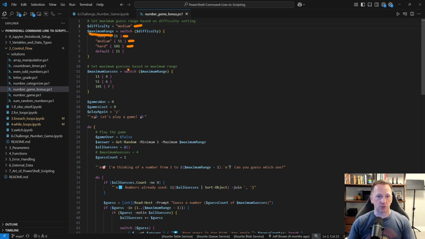Then we're going to set the maximum guesses based on our maximum range, switch maximum range. And if our maximum range is 11, we're only going to give the person 4 guesses. If the maximum range is 51, then 6 guesses. If we're doing 101, 7 guesses. We're keeping track of games won, games lost, and a play again variable, which we're setting to Y initially, and then outputting let's play a game.